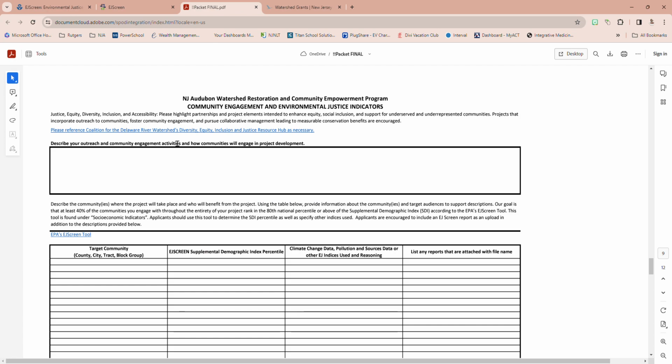So the top here, you describe your community engagement activities. And then this bottom part is where you're going to list the communities that you are working with. So a community isn't always a whole city or county. It might be a smaller geography like a couple of census tracts or a few block groups. It really depends on what your project entails. Just to get the EJSCREEN supplemental demographic index percentile, I'll show you a quick and easy way to do that, just to put the number there.